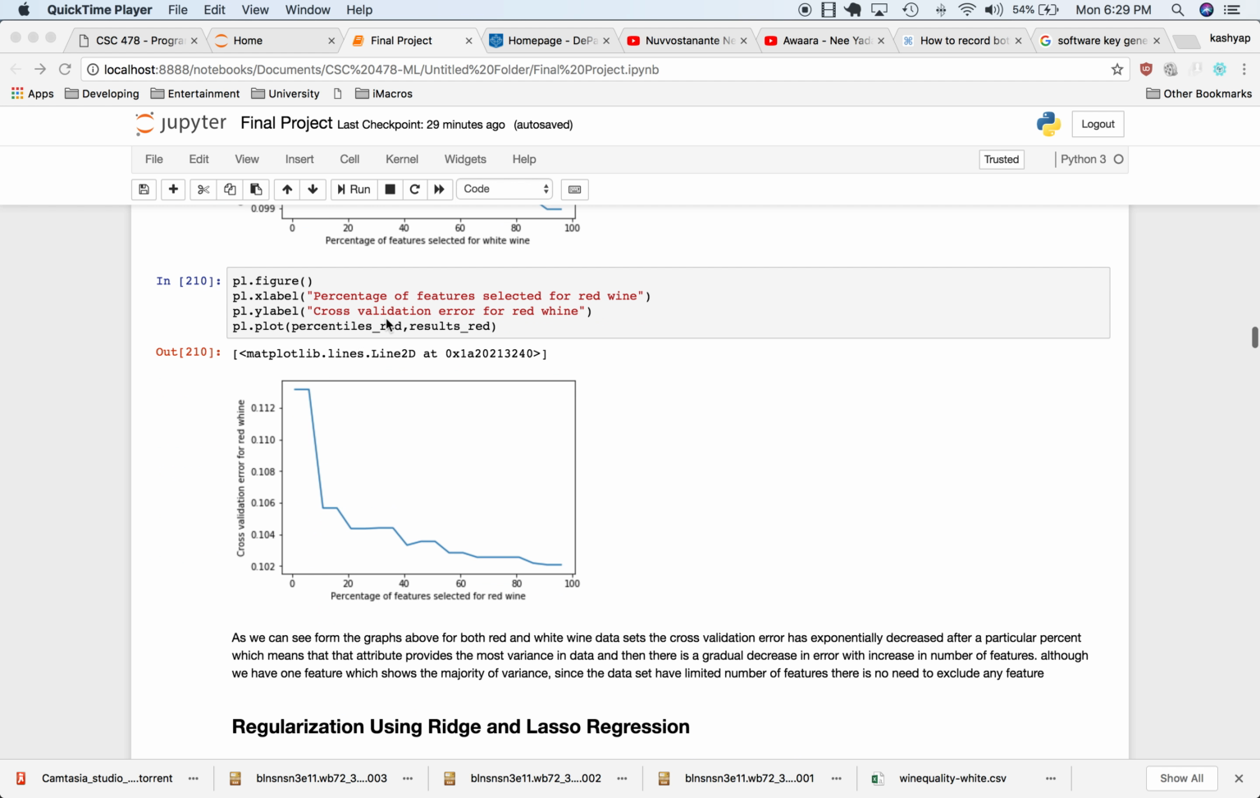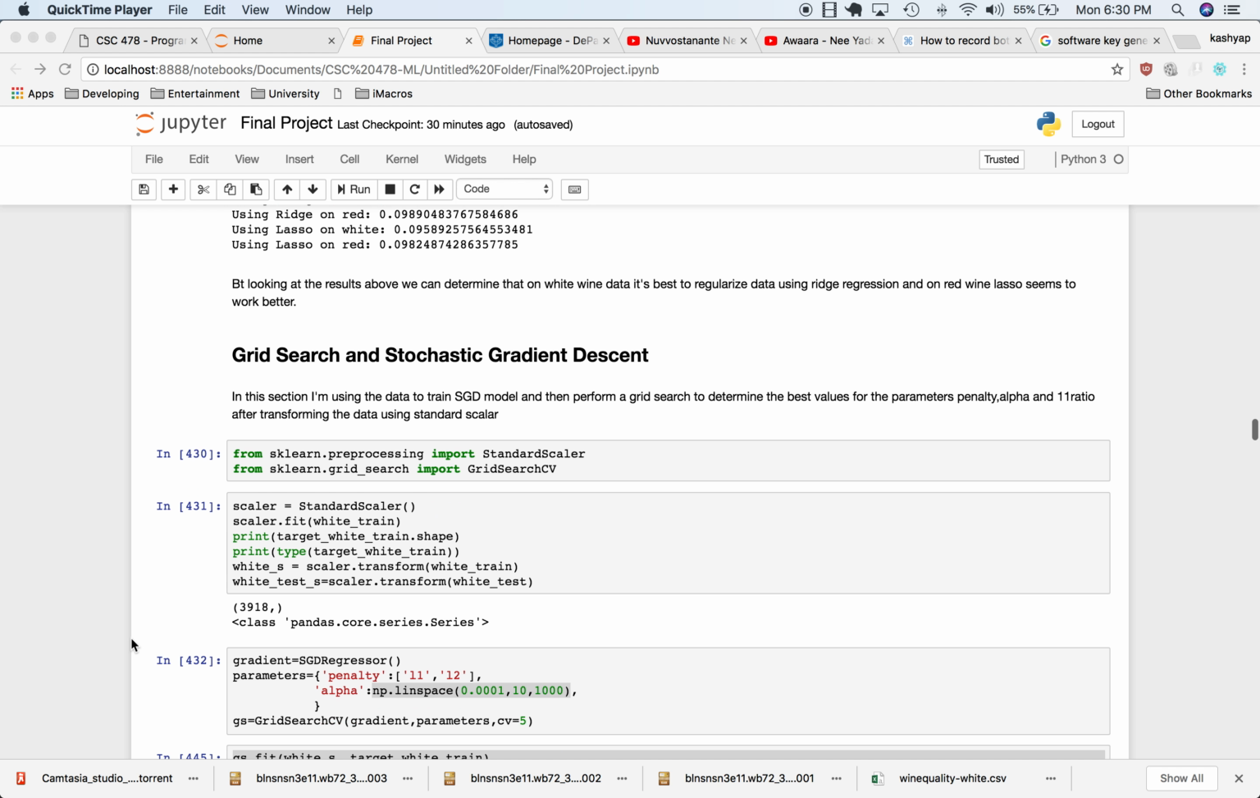I did the same thing for lasso for both white wine data and red wine data, and even here the lasso seems to perform better than the simple regression. Now these are the values using ridge and lasso, and by looking at them we can see that ridge on white works better and lasso on red works better. So that's what I would select for regression.